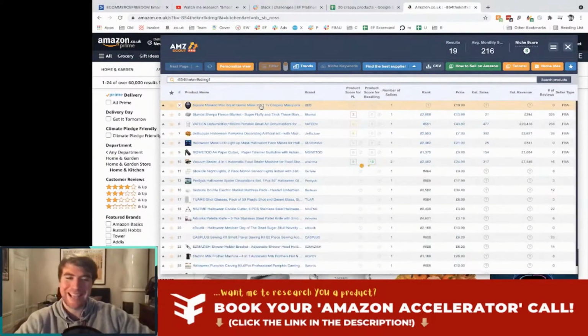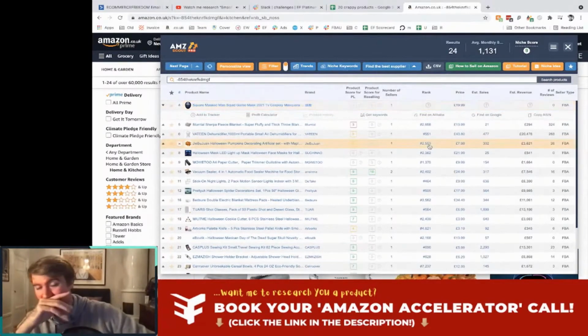For example, here's a Squid Game mask. Obviously, that's going to be selling well. It's Halloween. Squid Game's come out. It's like the talk of the town. It's probably crushing it, I'd imagine. Very surprised if it wasn't.